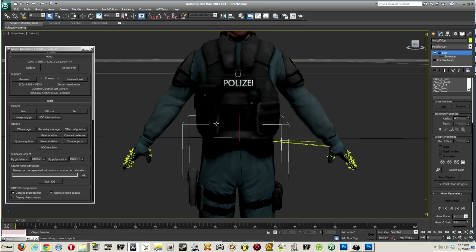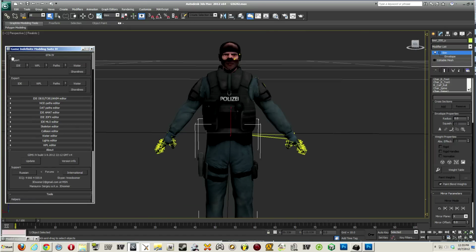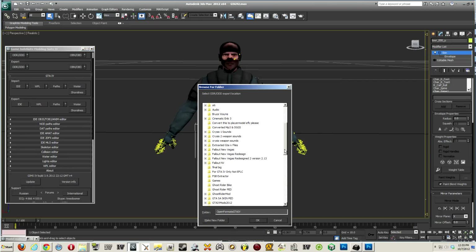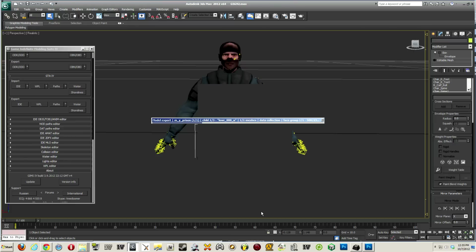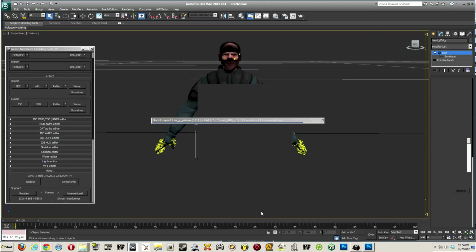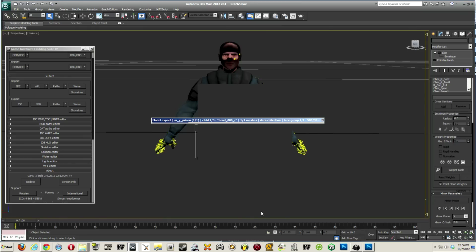Now that that is all done, time to export. So make a folder where you're going to export everything. And this will take some time depending on how high poly the model is; we'll estimate how much time it's going to take for you to export it.